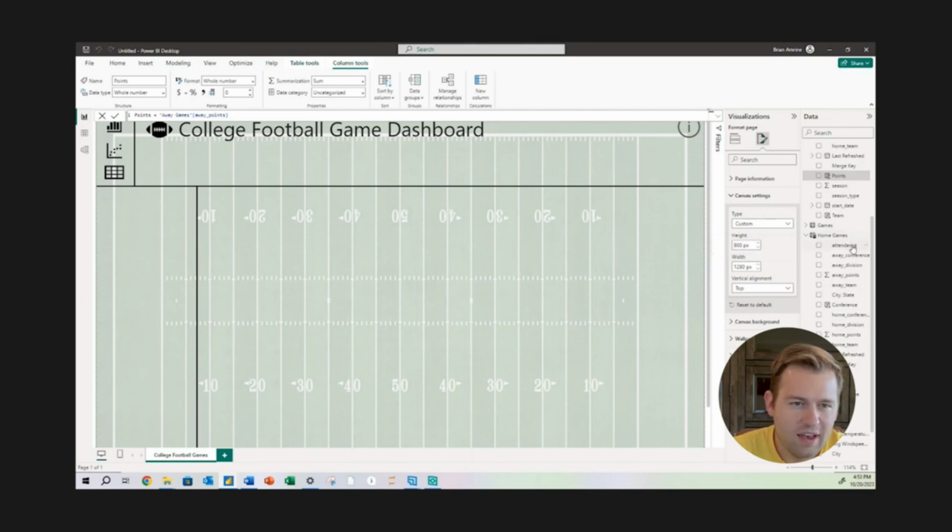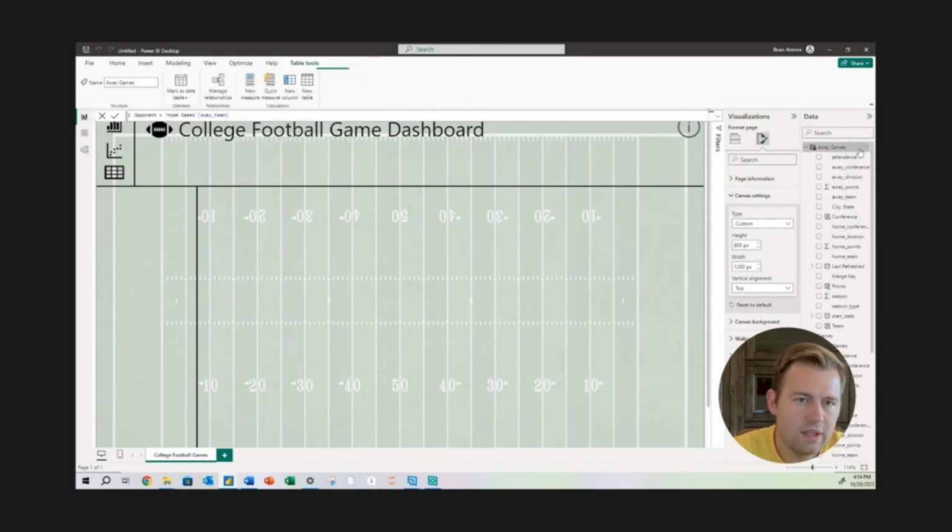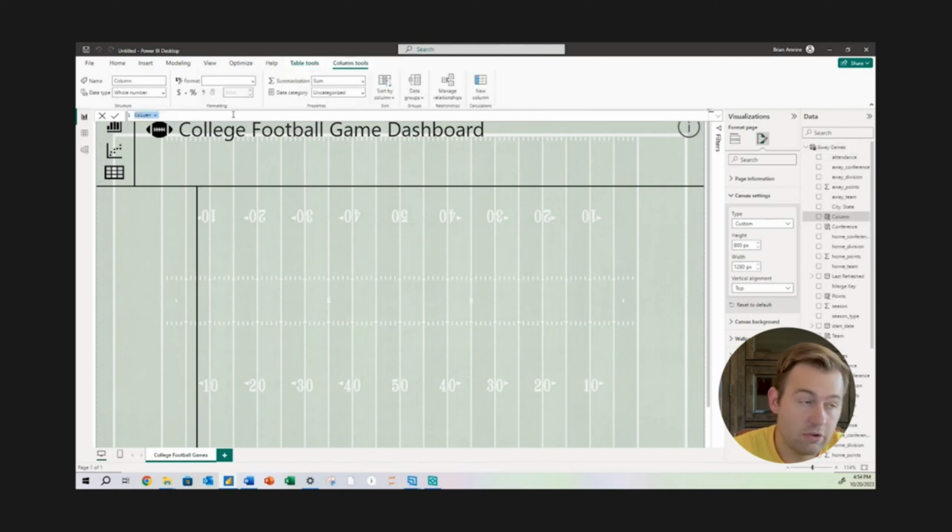All right, there's a few things we need to get, I suppose. In home games, we need to start talking about the opponent now. So we'll go back to home games, triple dots, new column, opponent. Well, the opponent from a home game perspective is going to be the away team. Do the same thing in the away games table, new column. And opponent from an away team perspective would be the home team.